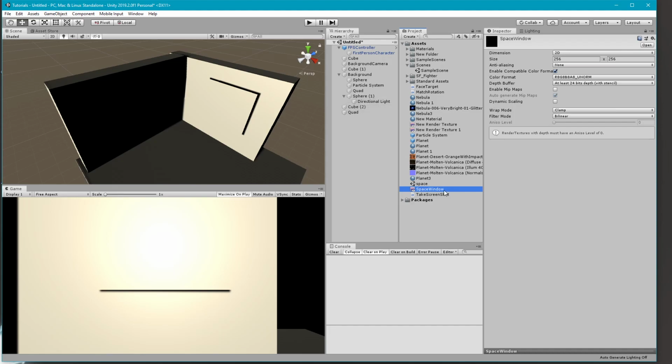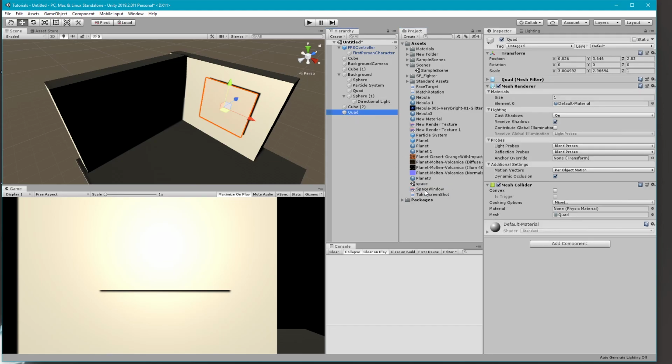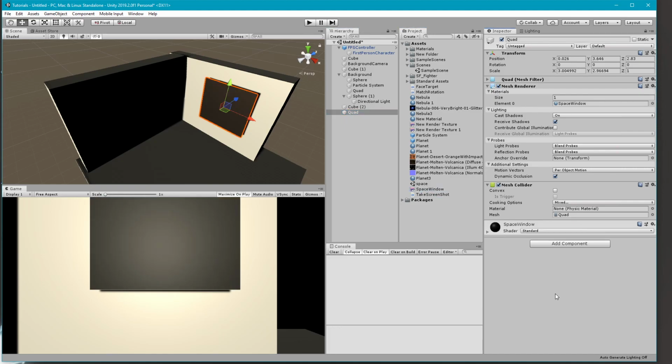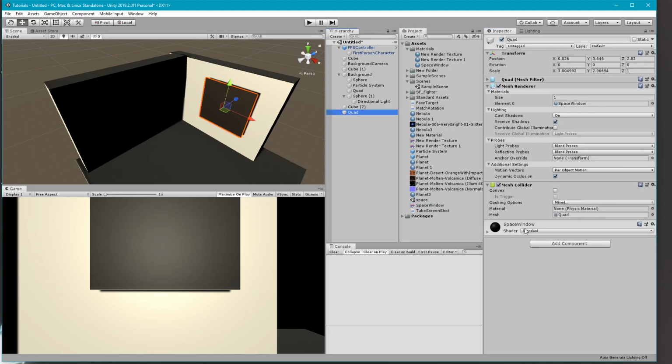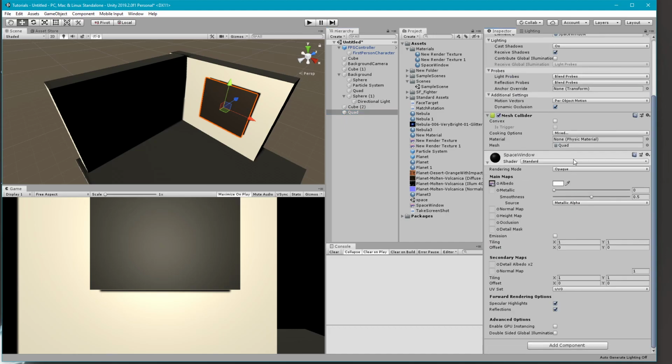So you can just drag it onto your quad, and it will replace the mesh renderer's material with a space window. So you don't have to create a material for this. You just take it and drag it onto your object, and it creates this shader.